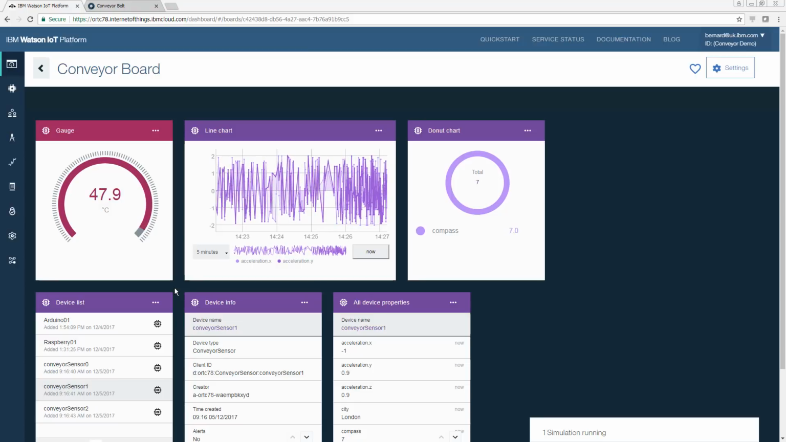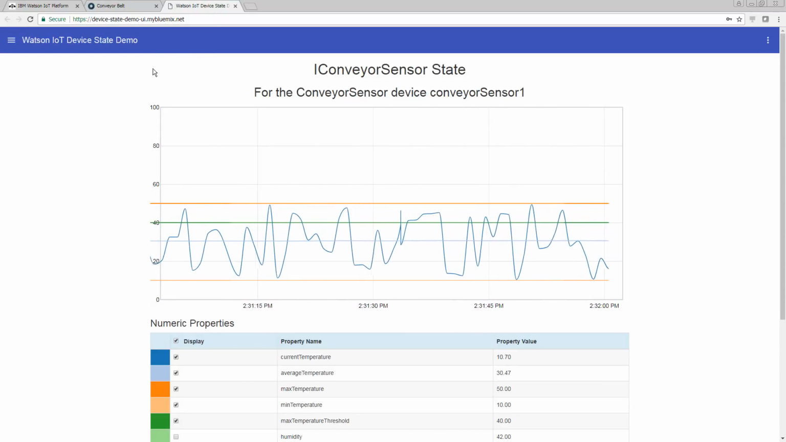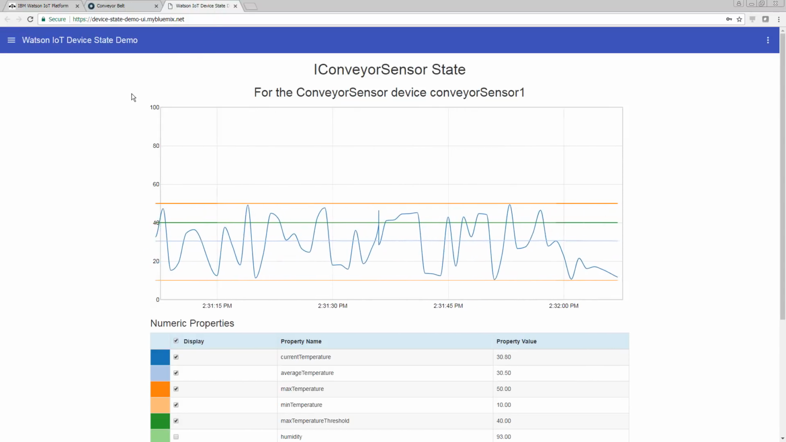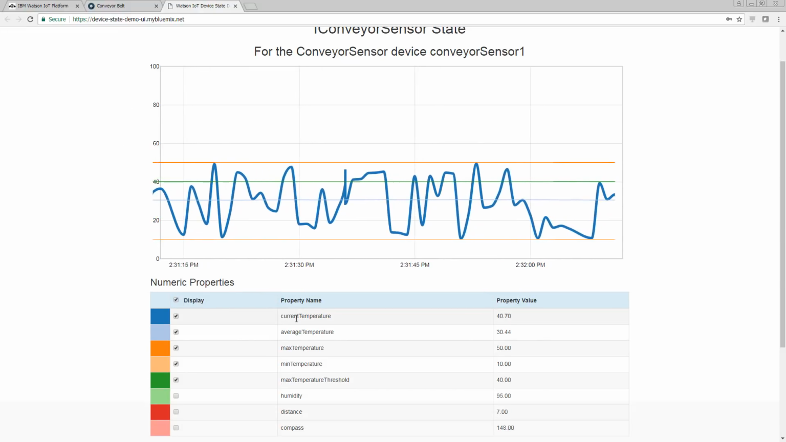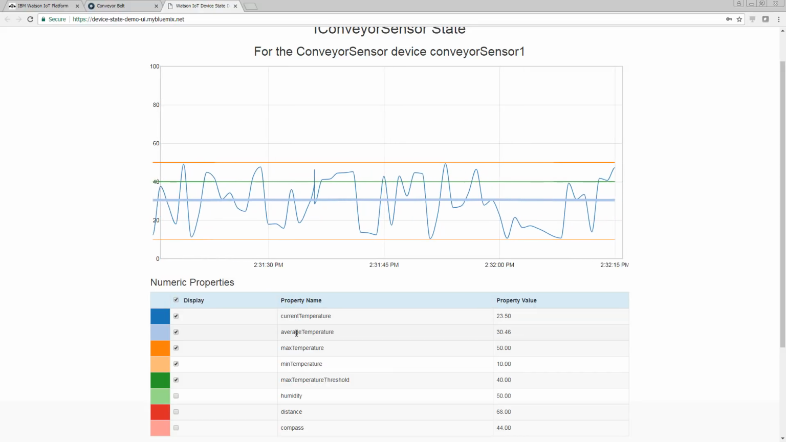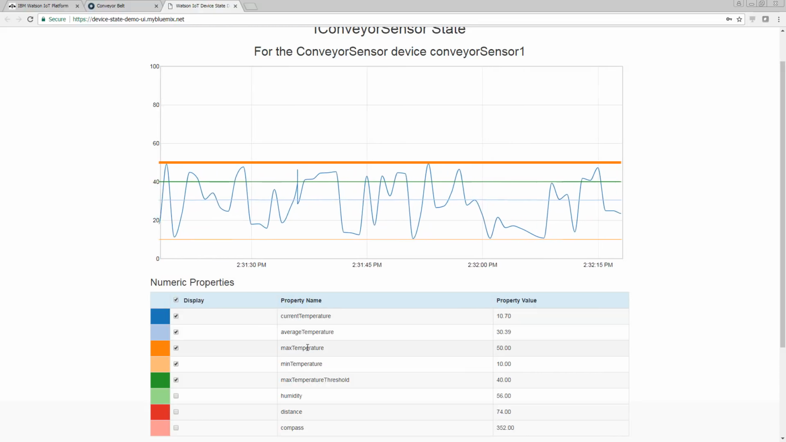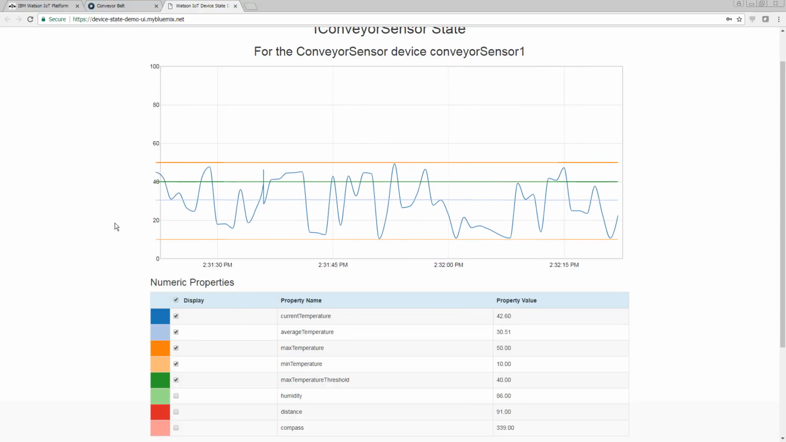I've got such an example here. This is an application running on IBM Cloud which makes use of the APIs to read the data from the device. So we can see that we're plotting the current temperature, which varies. We're plotting the average temperature, which we created earlier, along with the maximum and the minimum temperature. And we can see those values coming in real time on the graph.